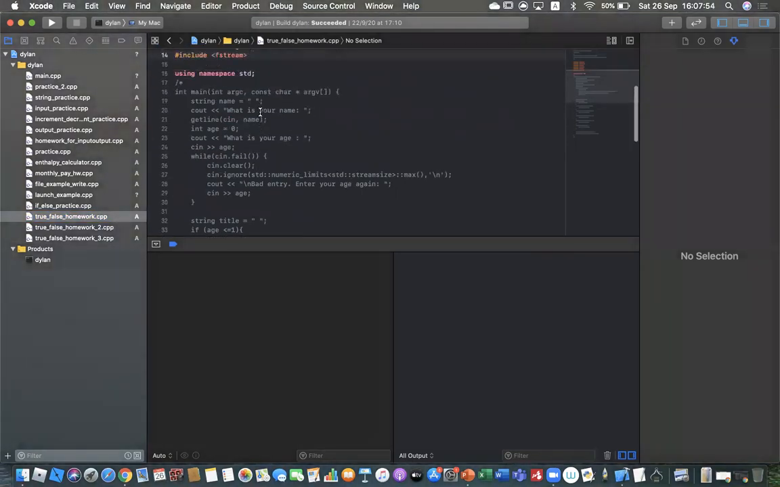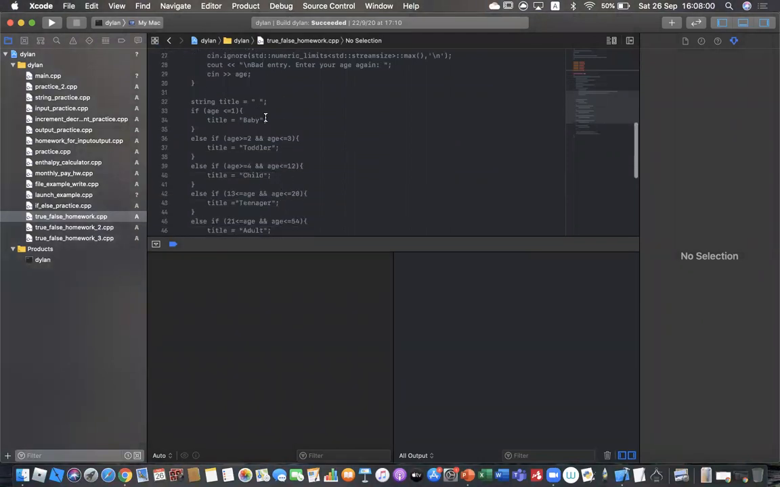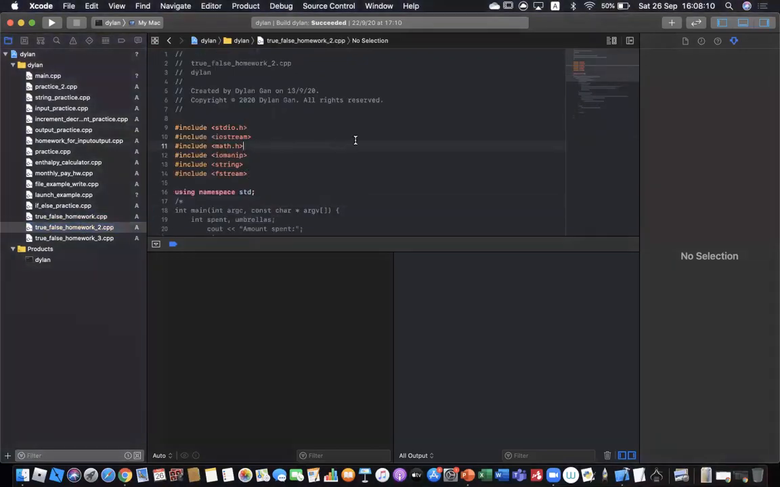So basically, you prompt the user for the name and the age, right? Based on the age, you give them a title, right? I think this part you did very well, and you managed to print it out. So you got no issue with this one, right? I believe for all 3 homeworks you don't have any issue, right?